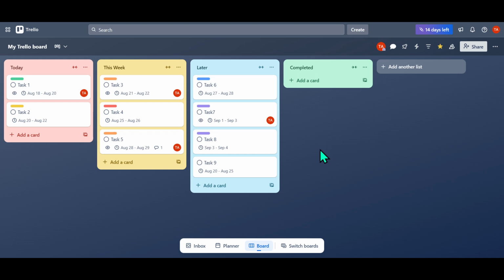The first thing you'll need to do is to direct your attention to the top of your Trello interface, where you'll see the Create button. This is located right next to the Trello search bar. Clicking on this button is your first step on the journey to creating a content calendar.